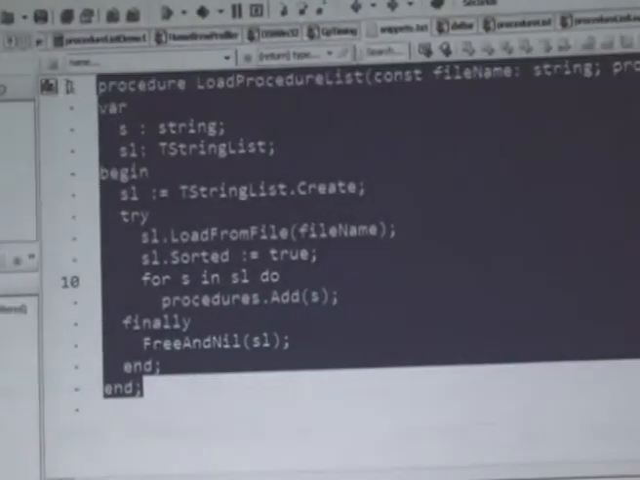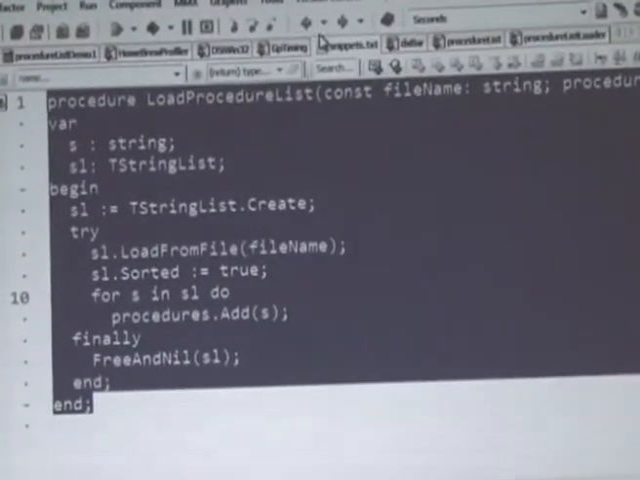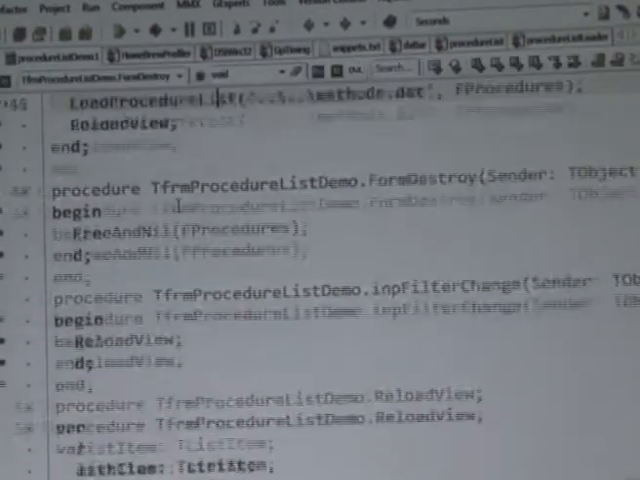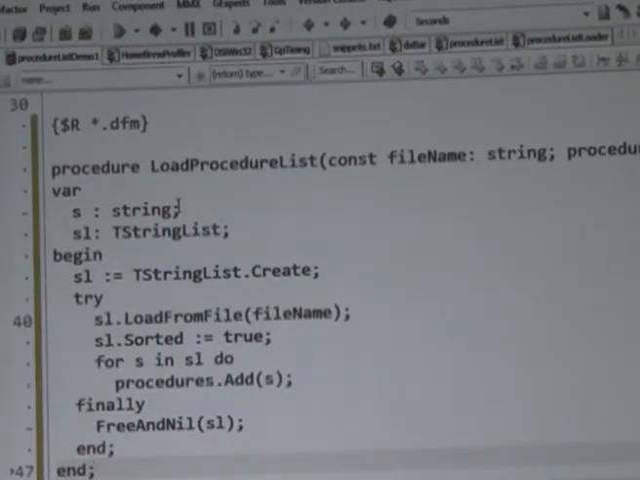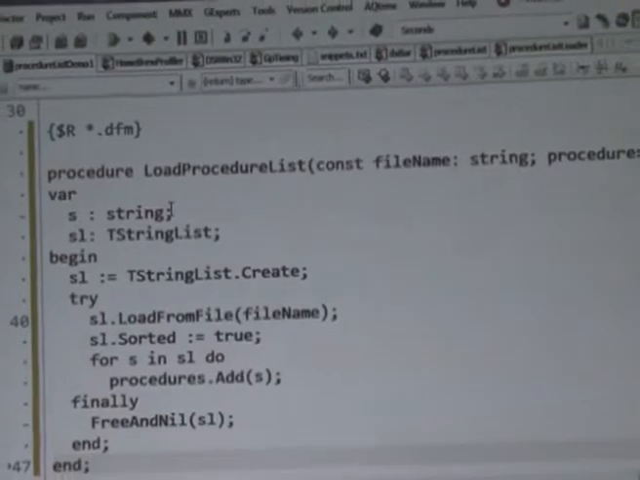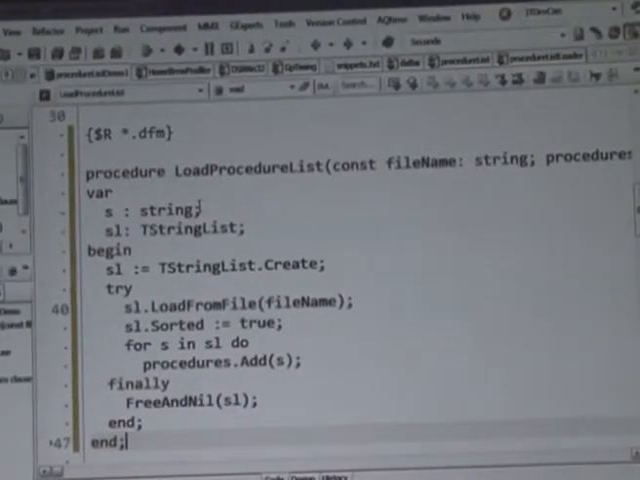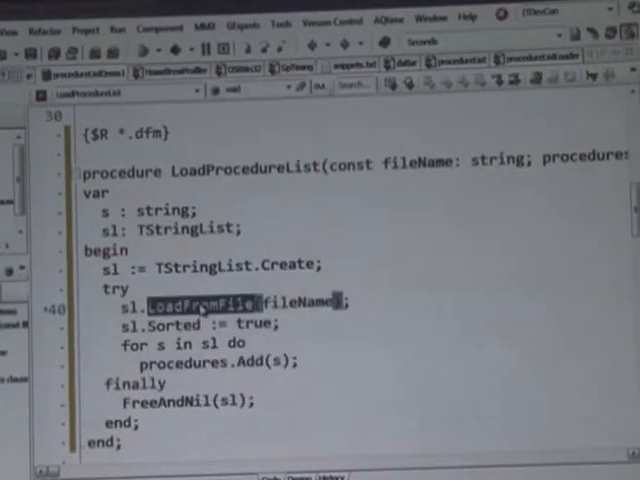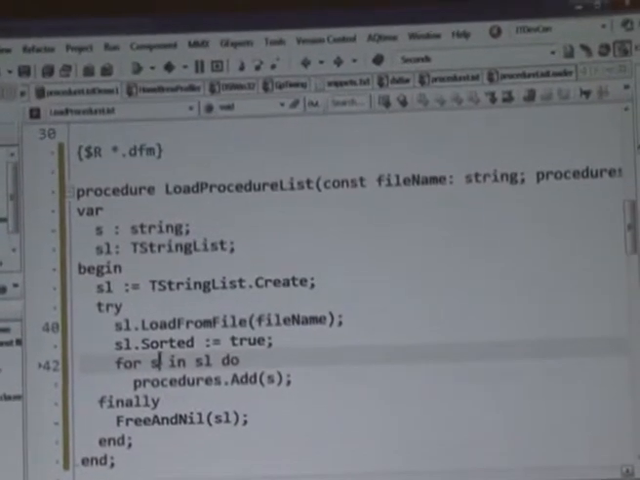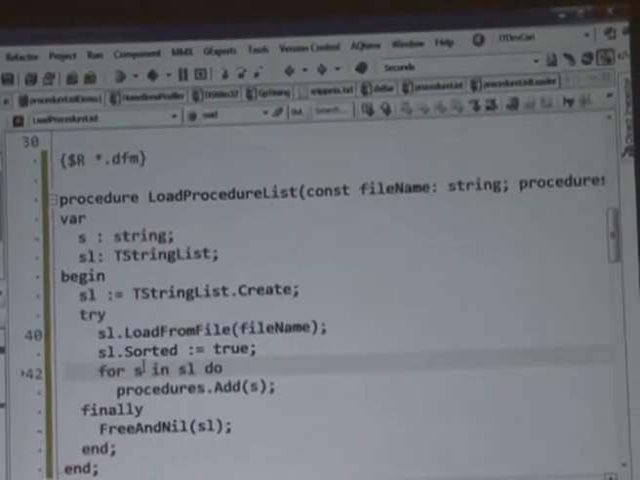So I have prepared a replacement load procedure list, which I will use directly in my form. It will simply overwrite the other load procedure list. This one will be called because it's close by. It's the first symbol the compiler will see. This one just uses load from file and set string list to sort it. So when you find a weird custom code that does something in a funny way, it's usually best to replace it with normal standard approaches.